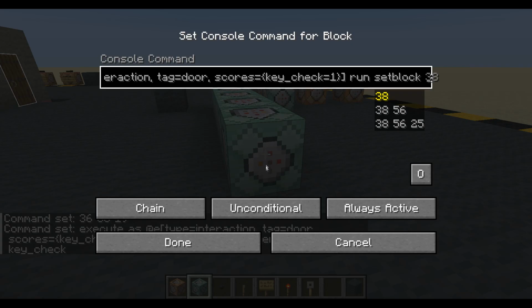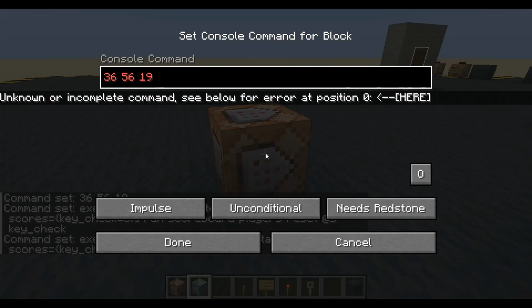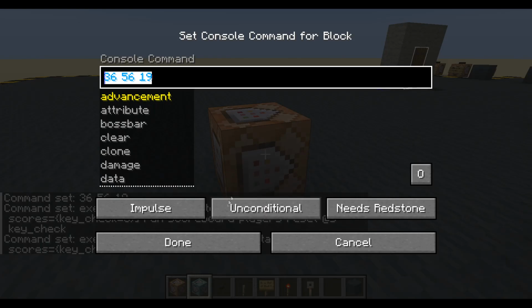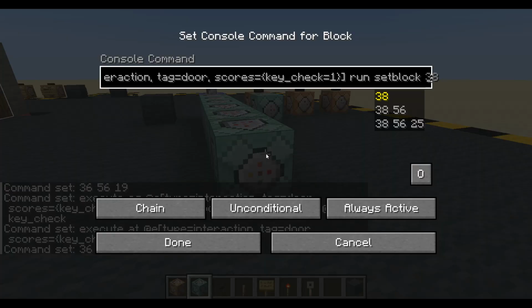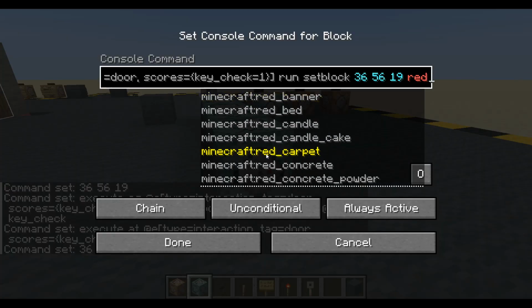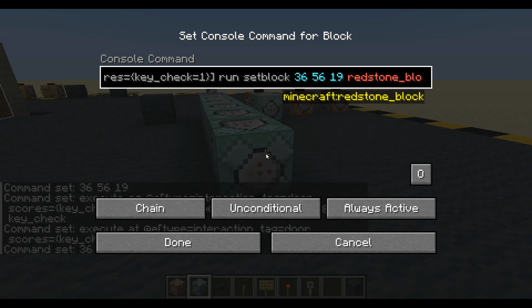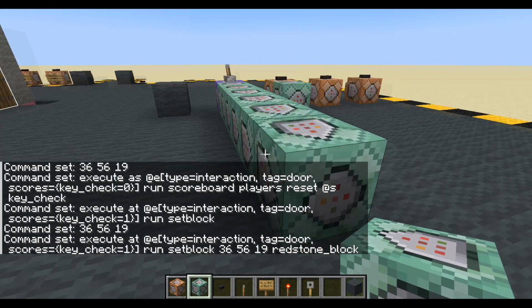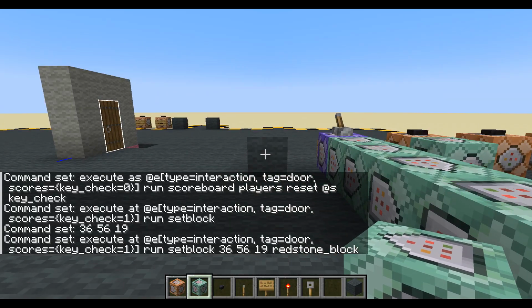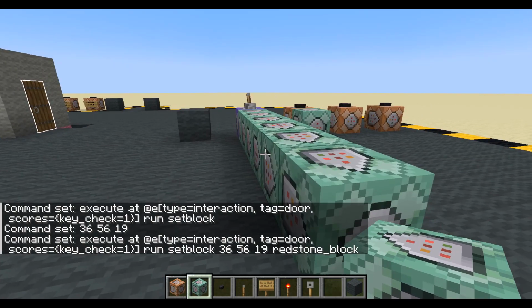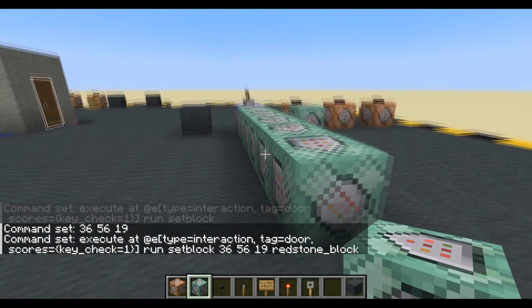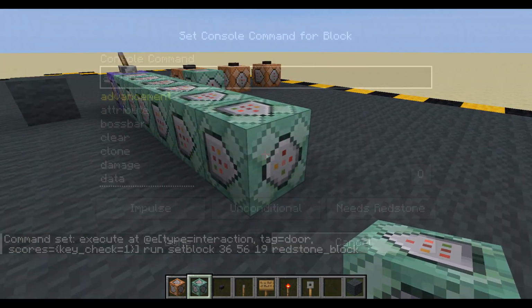I'm going to start the animation, so we'll start my second controller. Let's get those coordinates. Set that block to a redstone block. Done. So I click, and that becomes a redstone block. I should take away the key as well, shouldn't I?